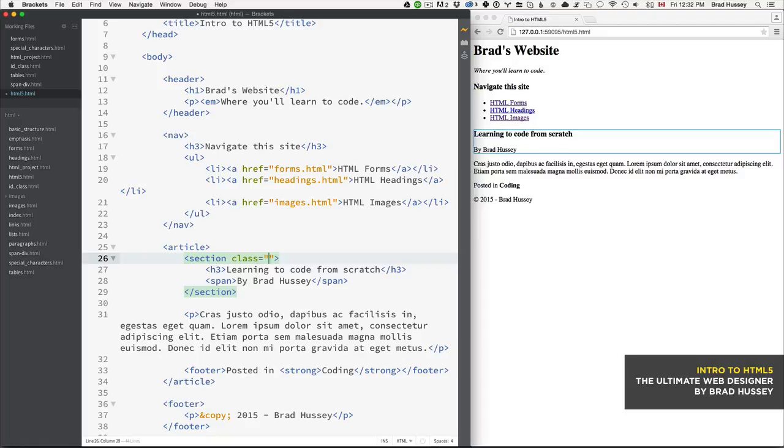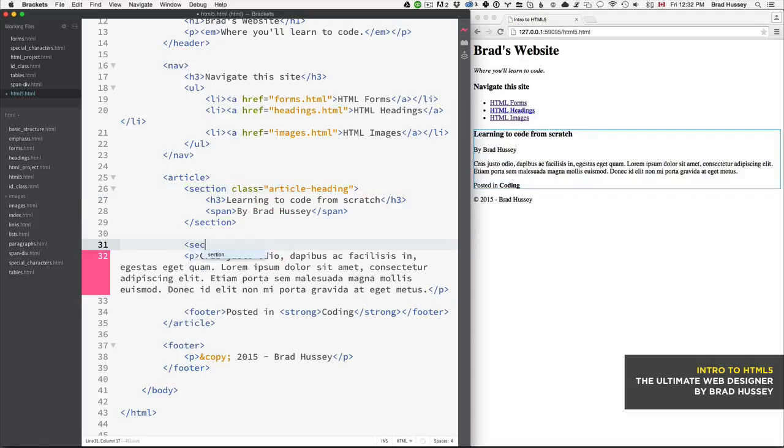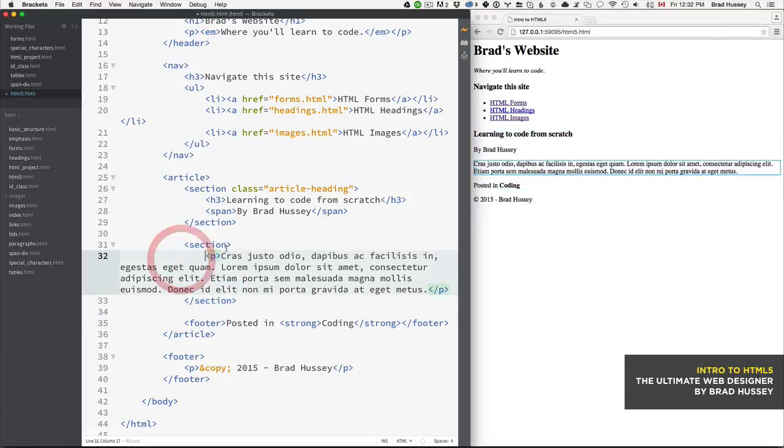So section, let's say article heading. That would be a good use of a section. So now we have a section. You can see right over here, we have the article heading. And then now let's have another section. Let's wrap it around this content here and tab that in and give it the class of article body. So now we have the article body.